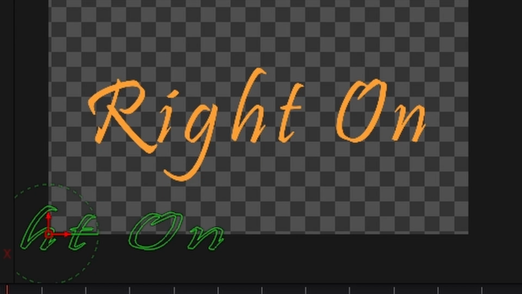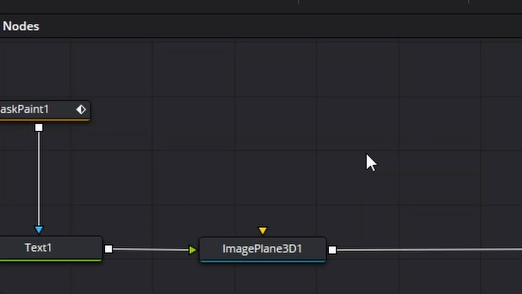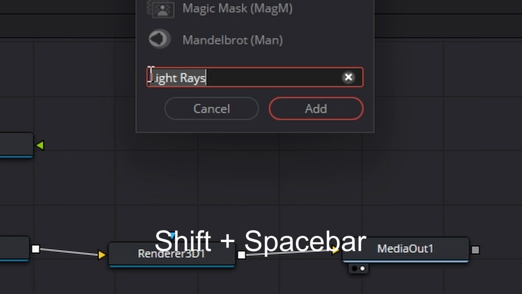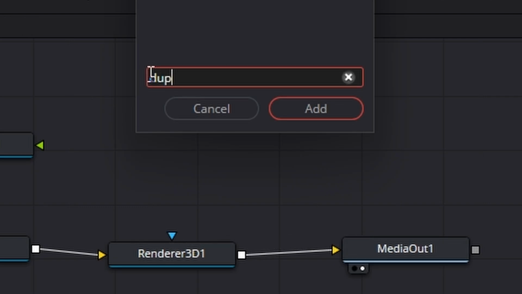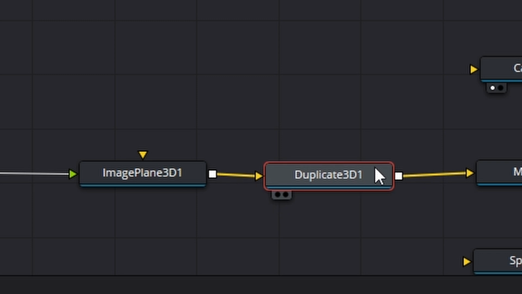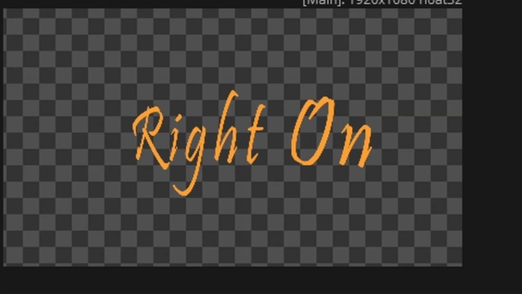And now we need to add some thickness to the text. And the way we do that is a little bit of a hack. We're going to click on this image plane. We're going to shift space bar, and we're looking for a duplicate 3D node, which is that one there. We're going to add that. Now if I bring the camera around to the side, you'll see it's done absolutely nothing.